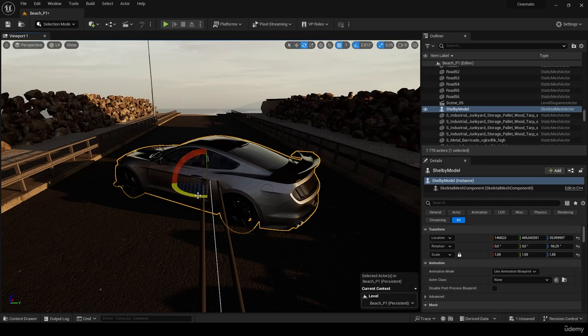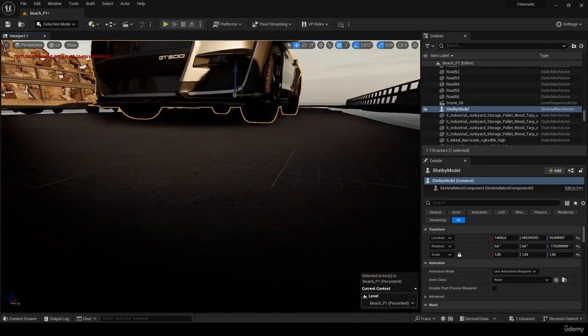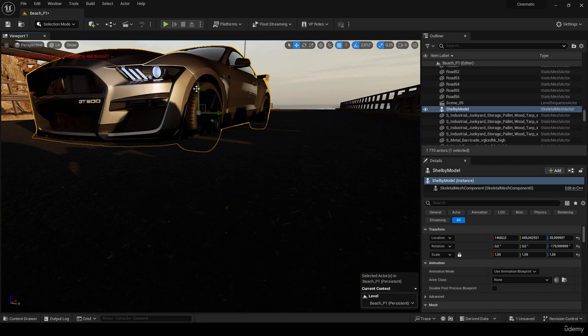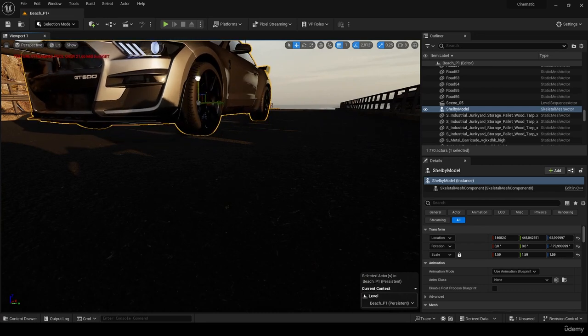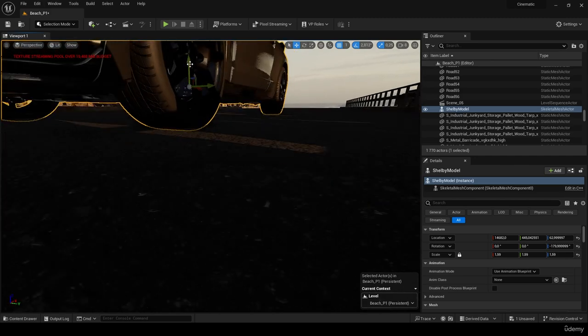And now I'm going to rotate it here to be straight. And now it's inside the ground, I think. Yes, it is. Now I will bring it up a bit to snap it to the ground. Okay, I think it's perfect.